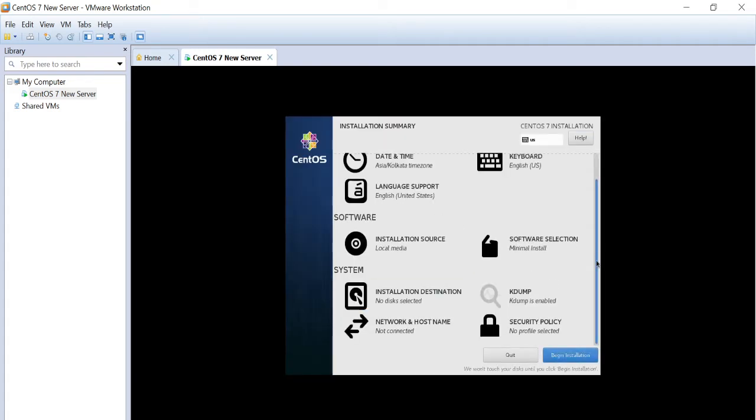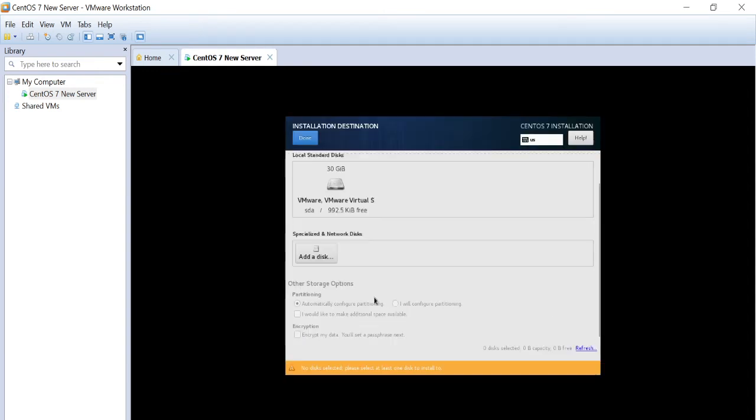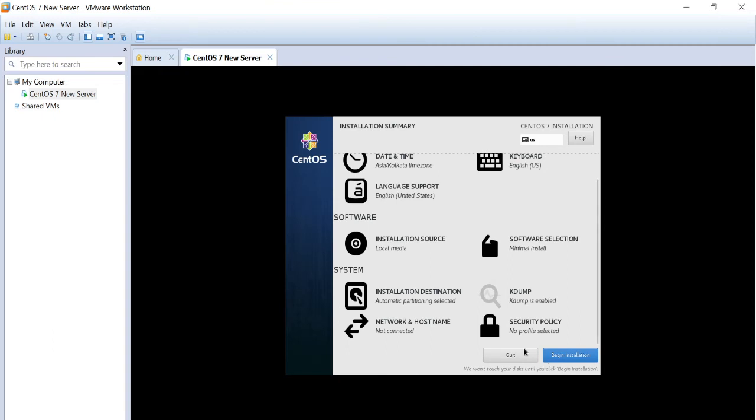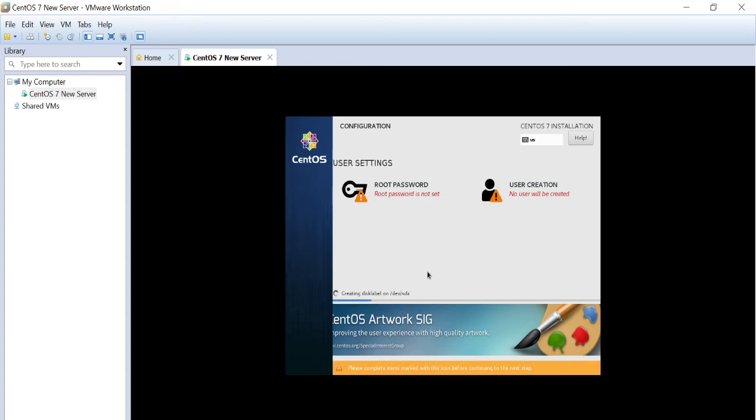So you are all set, I guess. You have to click done. Now you have three more options. They are not required. Network and host name, we will do from the CLI, so leave it as it is. So you can click on begin installation, just click over here.